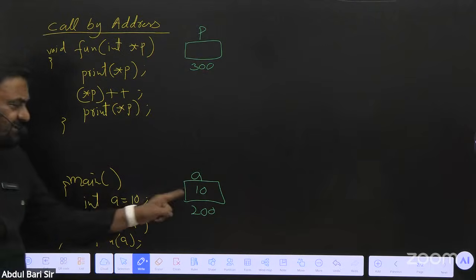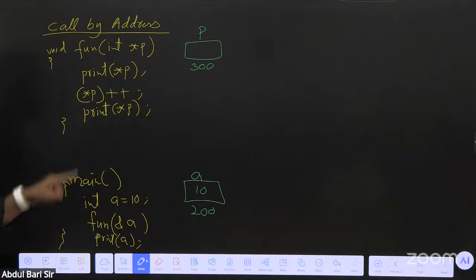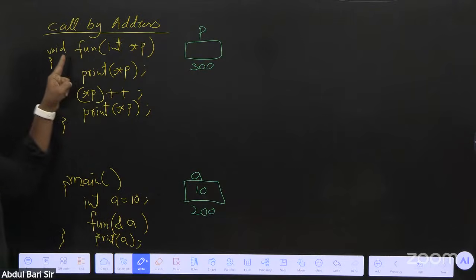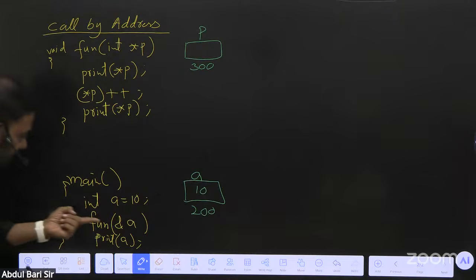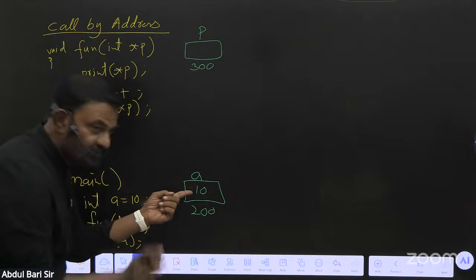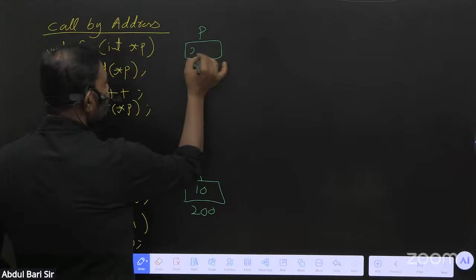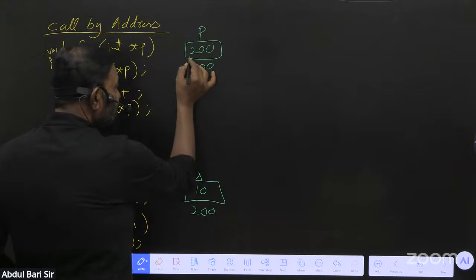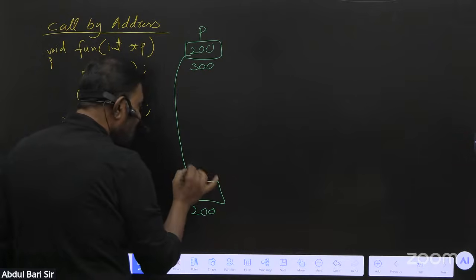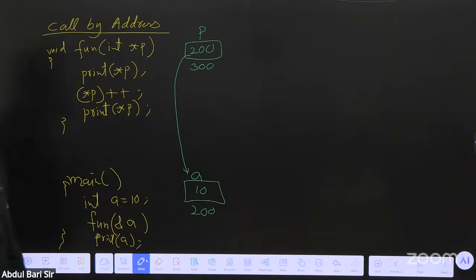This is inside whose activation record? Main's activation record. This is inside whose activation record? Function fun's activation record. From here, we are passing not a, we are not passing 10, we are passing the address of a. So 200 is copied in this one. So this pointer is having the address of this location.